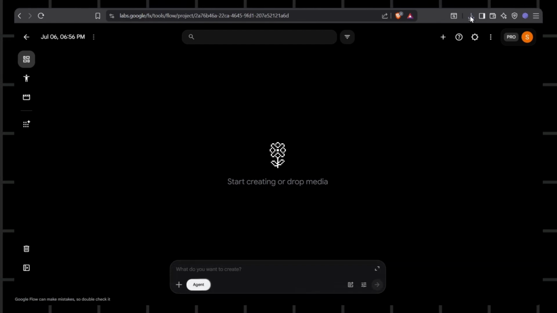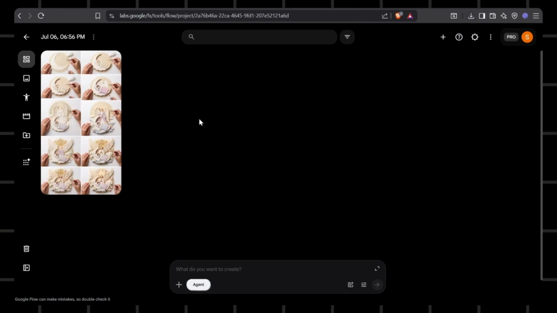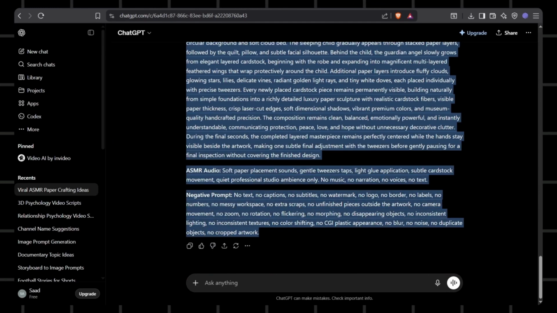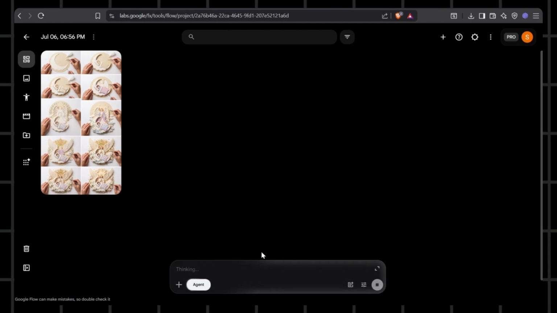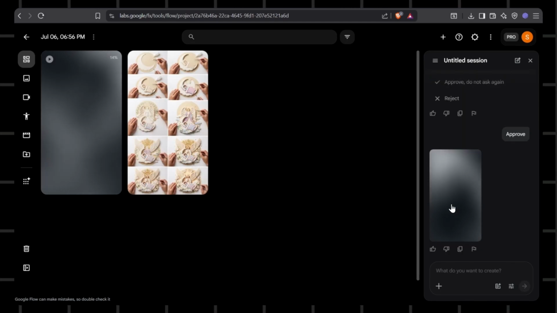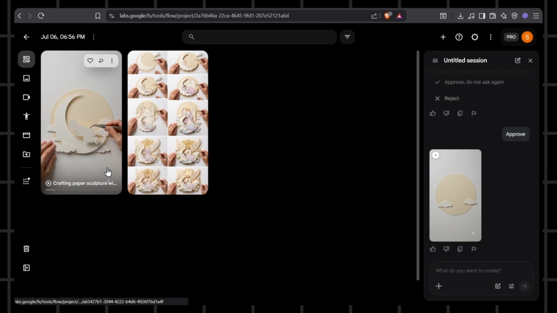Enable Agent Mode, then upload the storyboard image you downloaded from Gemini so the agent has a visual reference for how each scene should look in progress. Next, copy the complete video prompt from ChatGPT and paste it into Flow. The Flow agent will handle everything. You can expand the agent panel to see exactly what's happening as it works. On the right side, approve it when prompted, and there it is, your 10-second video is ready.